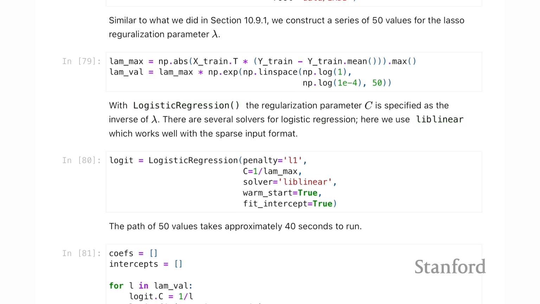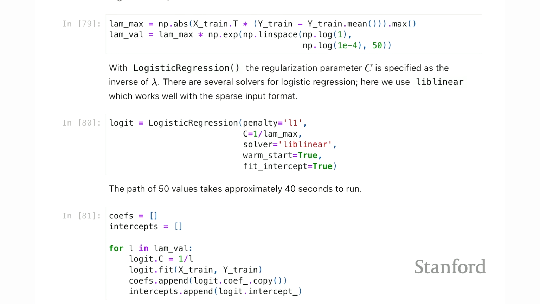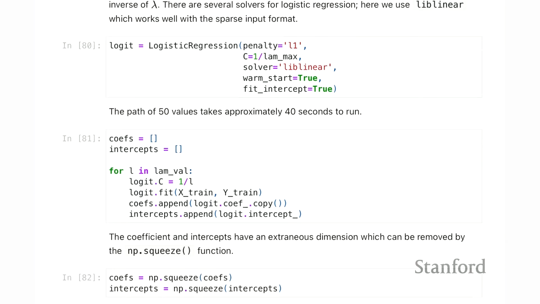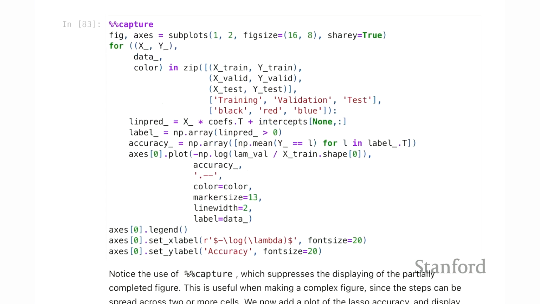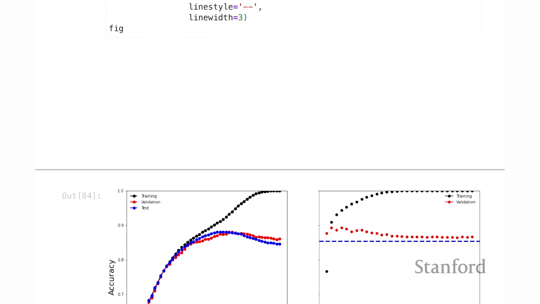Yes. So let's see how well the lasso does. What we'll do is compute the solution path and evaluate test data along the solution path and compare that to the test score for the neural network as a function of epoch. So I'm just going to skip to the plot here.